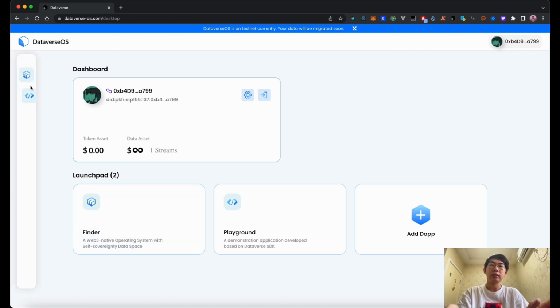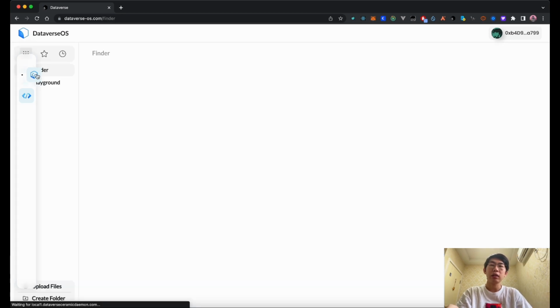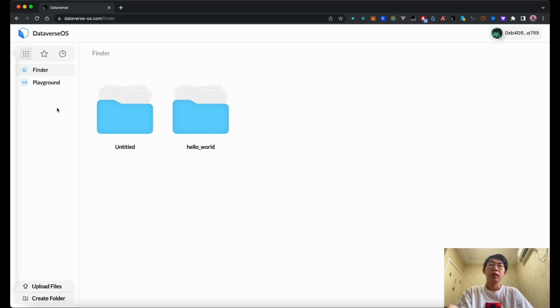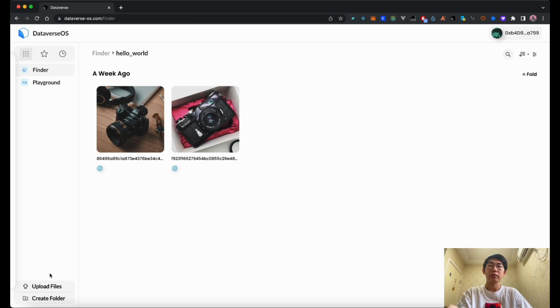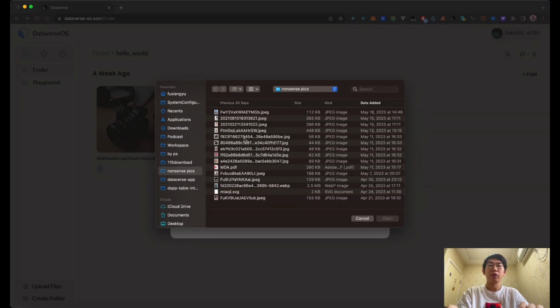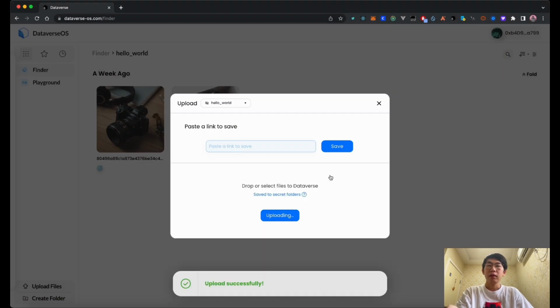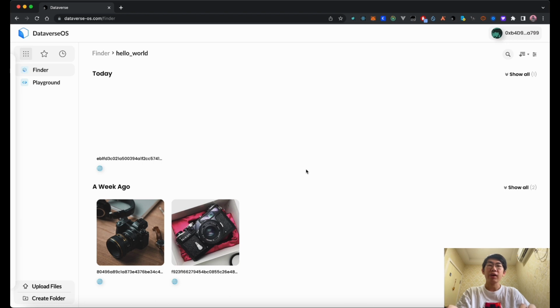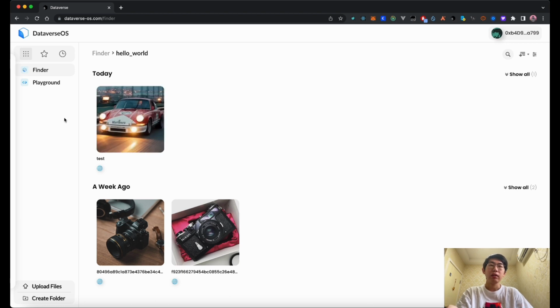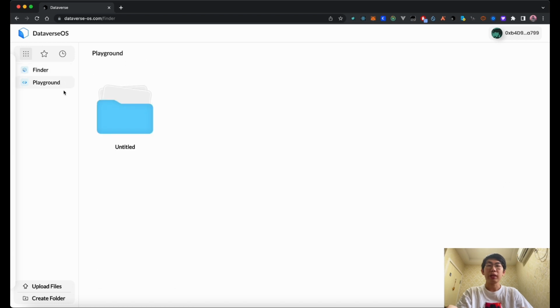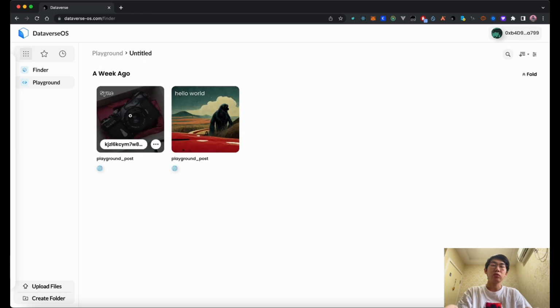On the left side, there is a program dock similar to macOS. The first application here is our encrypted file system. Here you can create new folders, upload files, and so on. I'm sure you are already familiar with a file system, so I won't go into too much detail. But I do want to point out that these files are organized by application level. For example, data from the playground application would be under the playground data space. You can see that there are two posts here that I created earlier.